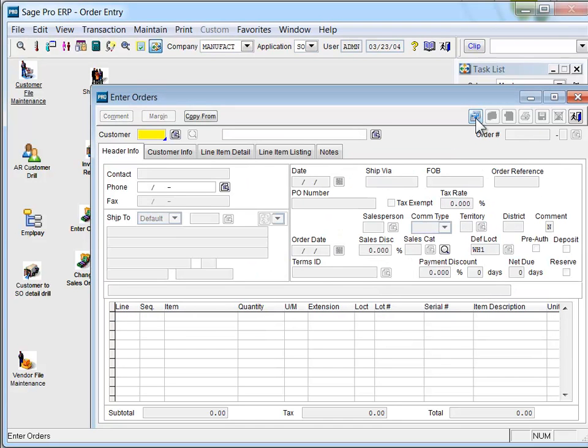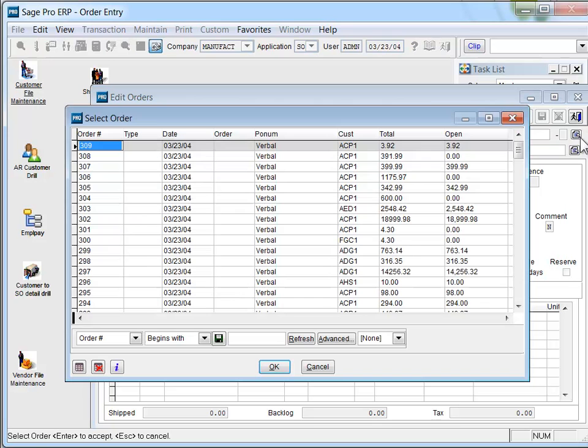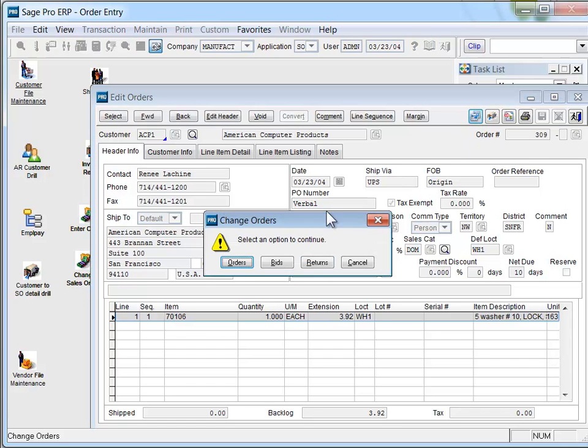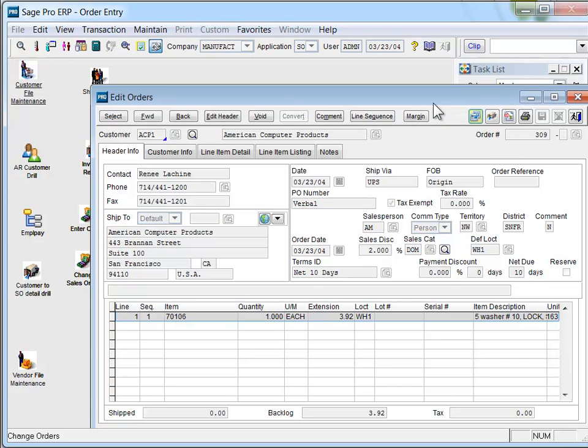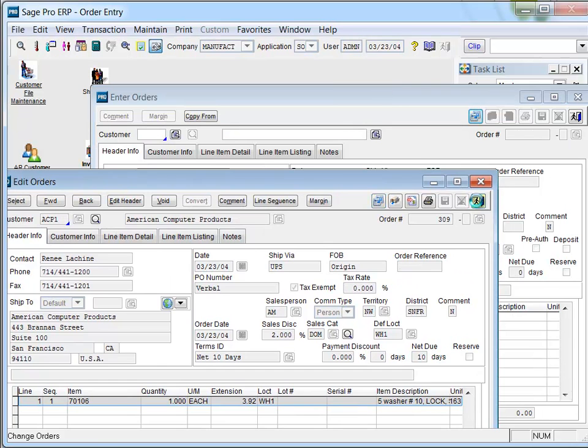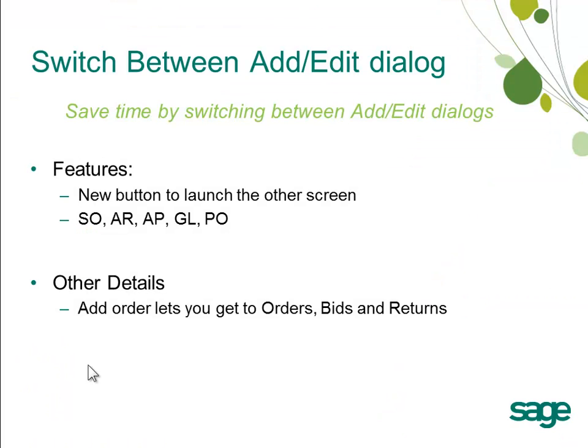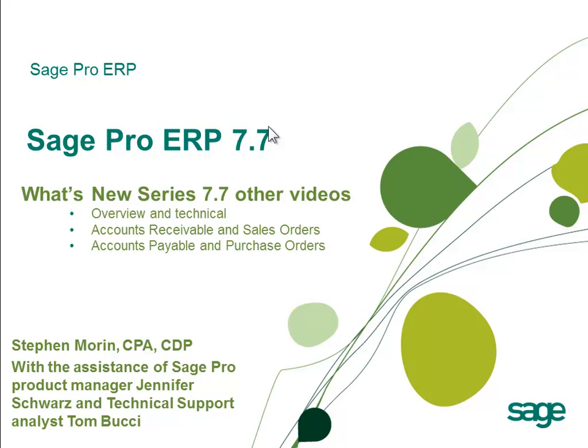I can punch this button right here and change to void orders. So I can go here, go to change or void orders. Pick an order, including the one I just worked on, and pull it up out of the system. So that lets me flip between the different modes. Notice I'll go back into an add mode, and it asks me, you want to add an order, a bid, a return, or cancel, and I'll cancel, and notice that both screens do remain open. Okay. That pretty much covers the miscellaneous items that were not in the other specific shows.